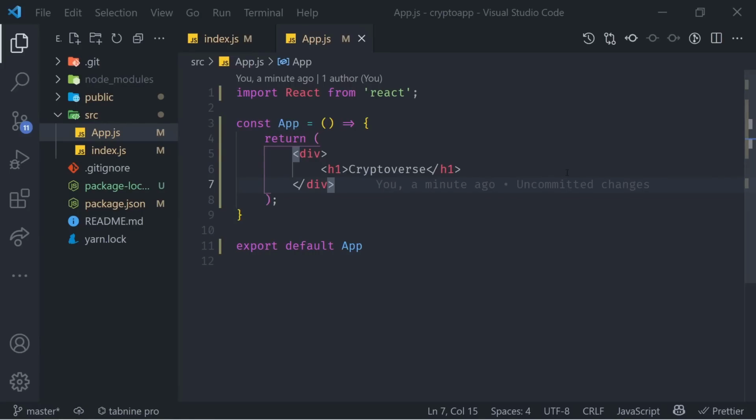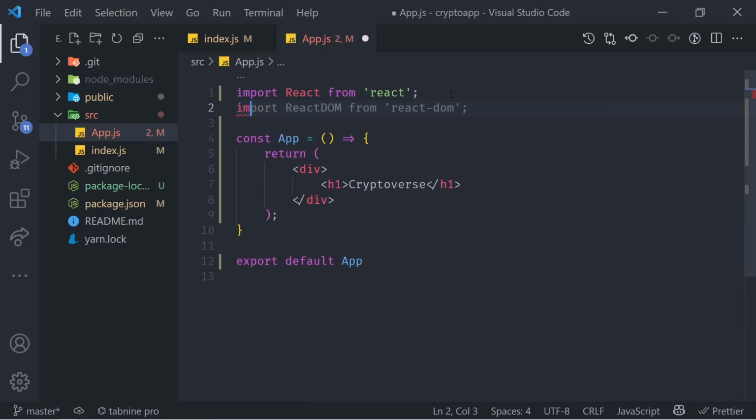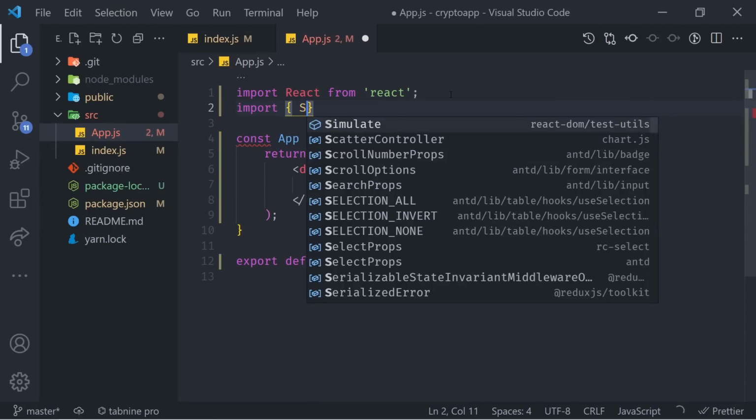We can start off by creating the general layout for our application. To do that, we're going to import a few things from React Router DOM and Ant Design. So let's import, in curly braces, Switch.